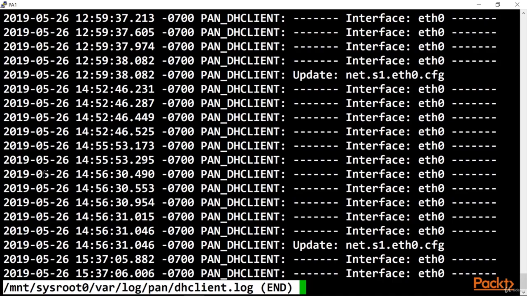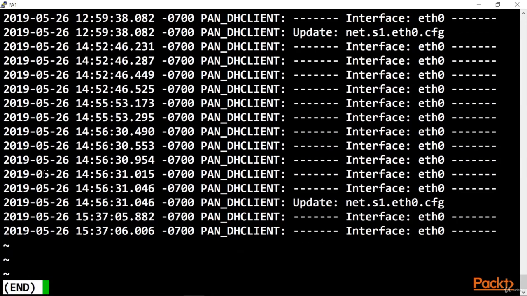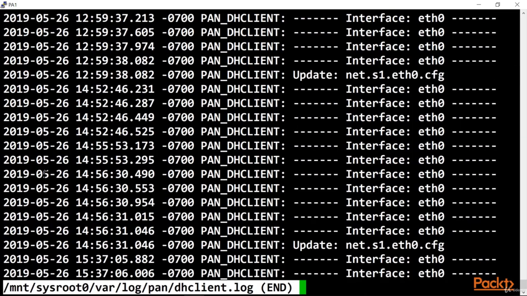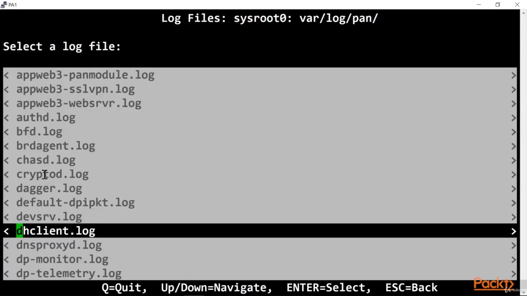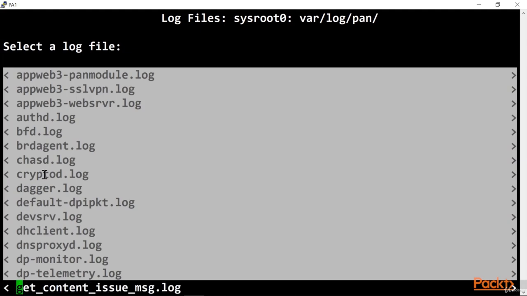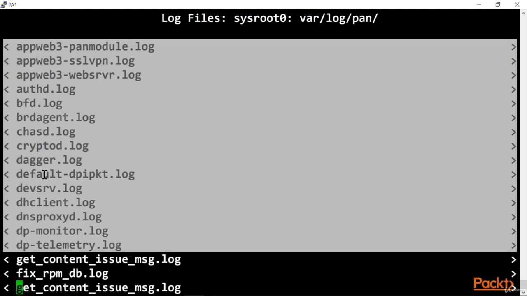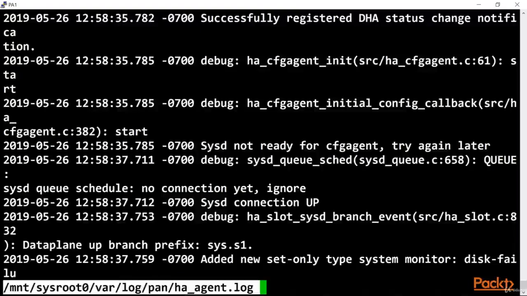You can take a look at the DHCP client daemon, or DHCP client service inside the firewall, and you can see real-time logs on this particular unit. Okay, and if, for example, you're inside a particular log and you want to go out, this is basically VIM, so you need to press colon and Q, and you're out. Say, for example, we want to take a look at the HA agent log, and there you go.